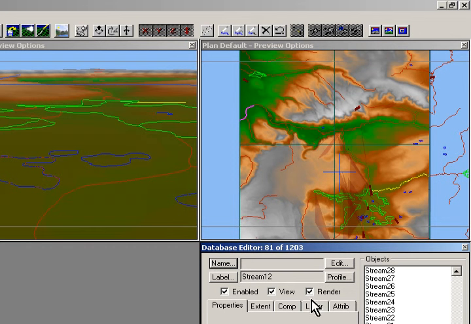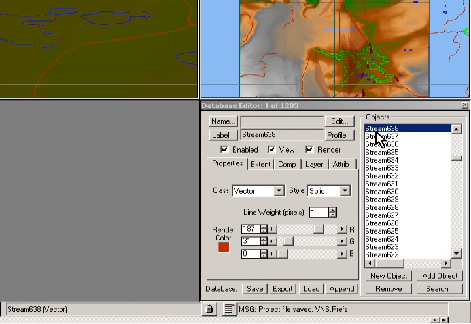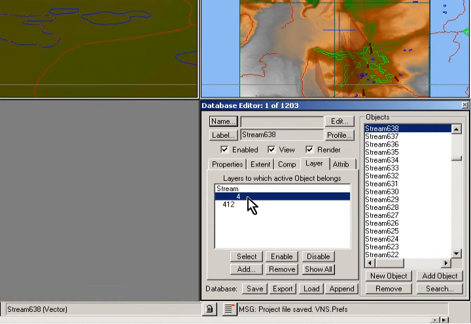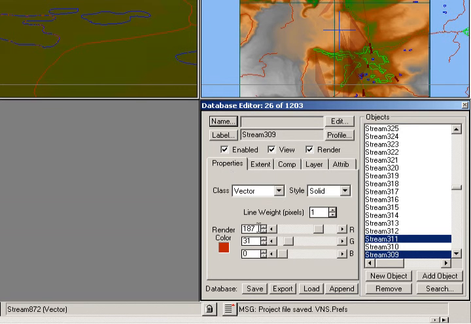Go to the Plan Default view and activate one of the Madison River vectors, which I know is an Order 4 stream, along here. It becomes active in the database as Stream 638. Select the 4 layer. Go to the Properties page and change the color to 0 red, 0 green, and 255 blue. Increase the line weight to 4. Change the style to dotted.